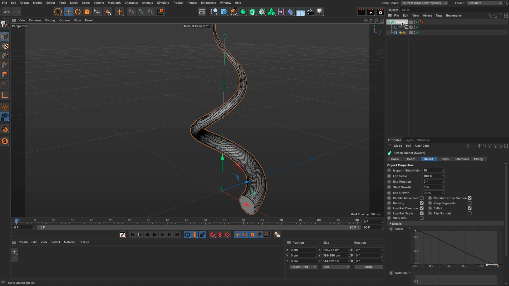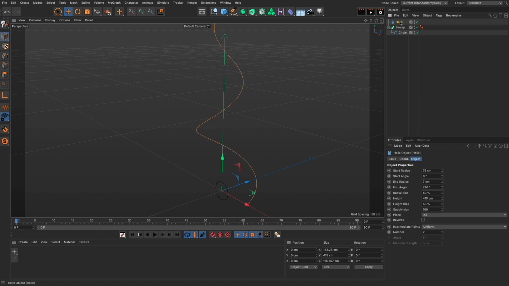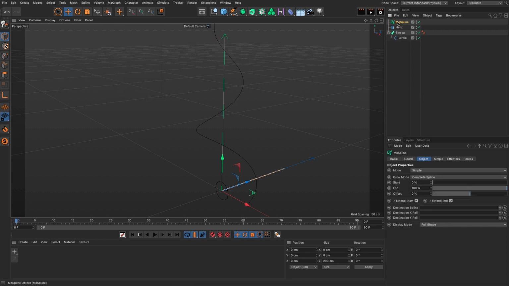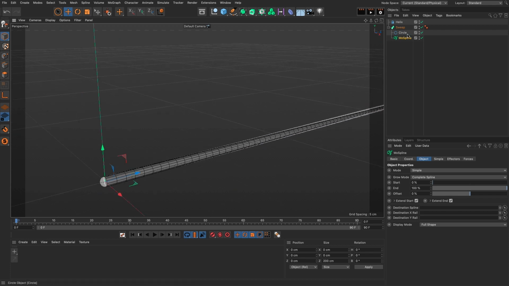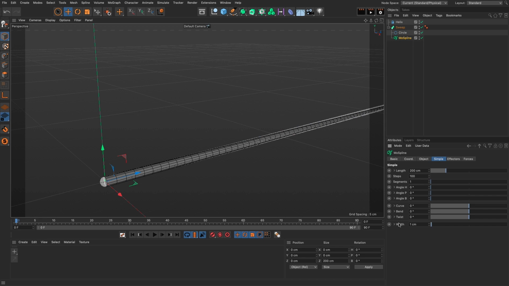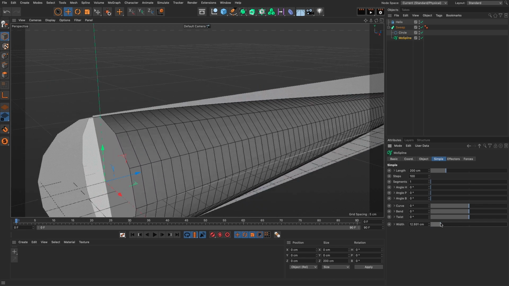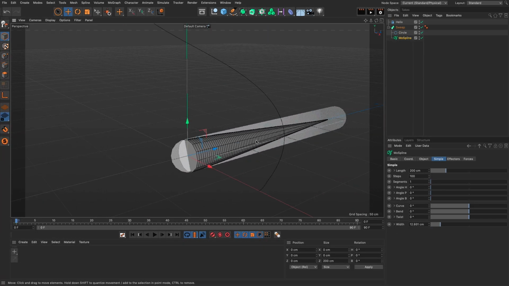What I am going to do is I'm going to put the helix outside, and I'm going to use, once again, the fantastic, the one and only MoSpline. Now, let me put the MoSpline in here, and you will see that the thickness of the sweep is not defined by the circle anymore. It's defined by, go to the Simple tab, by the width. You can see this is what controls the width.